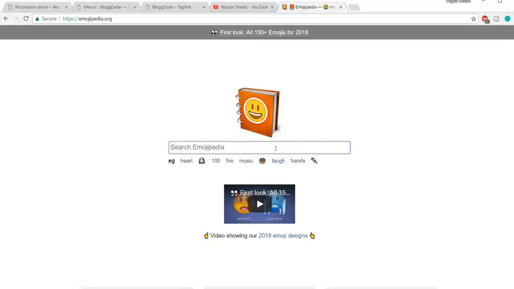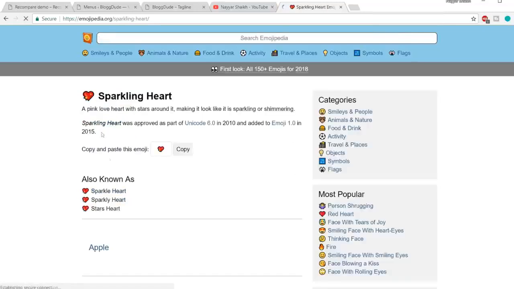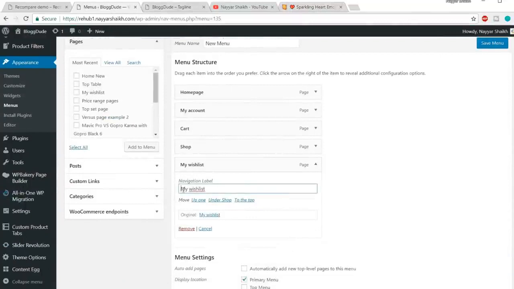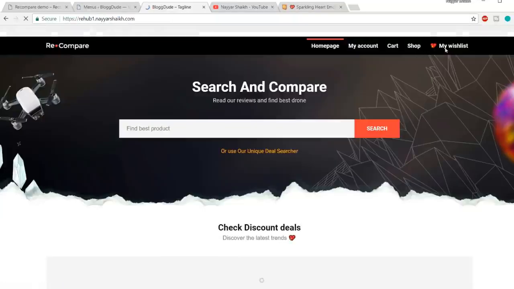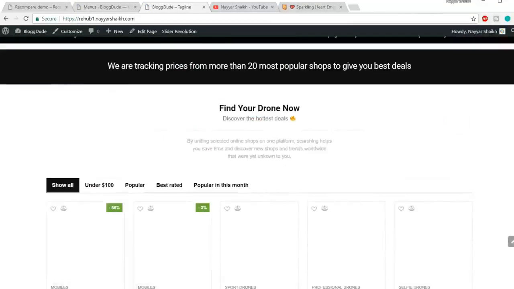Go there, search for one. For example, let's search for heart. Okay, orange heart, beautiful heart, sparkling heart. Let's select this one, sparkling heart, and just copy it. Just select it, or you can just click on this button which says copy and come back to this menu, select the my wish list, and before my wish list just add this heart. Click on save menu, come back to your website, refresh it, and you have your emoji over here. So similarly for all these things you can add your own emojis.